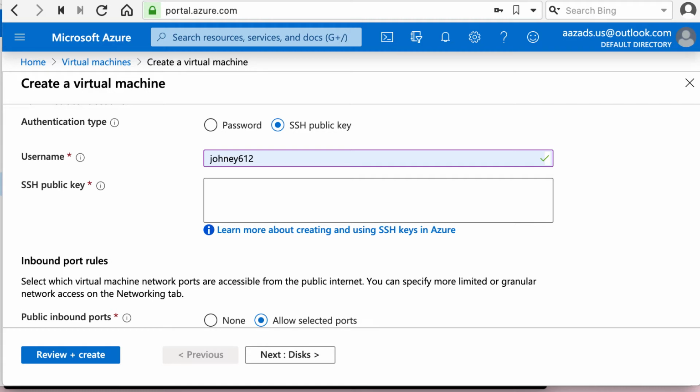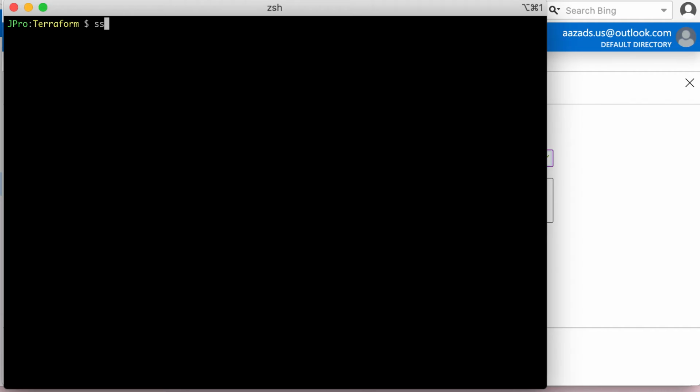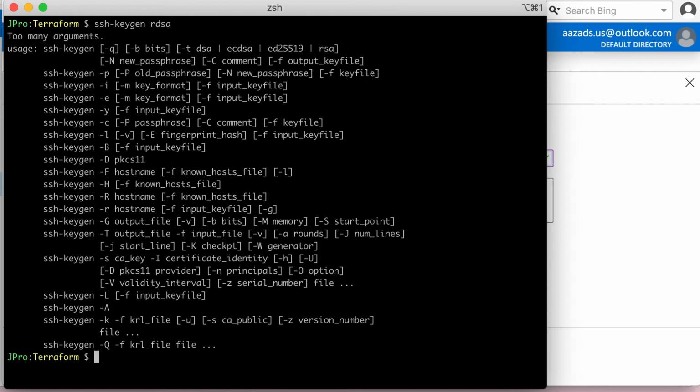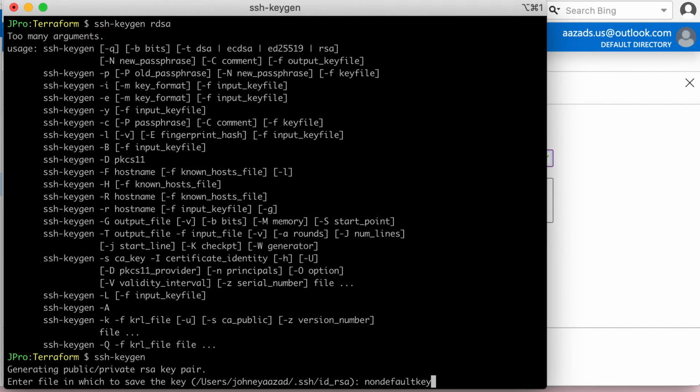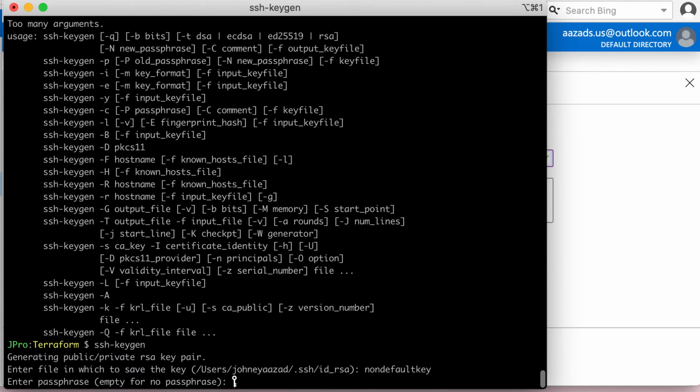Google, by default, manages those keys for you. So you don't have to worry about them. Here, you can create a key pair, and it's pretty simple and straightforward how to create those key pairs. It's basically ssh-keygen. I don't think RSA. Just ssh-keygen, and basically you just say, so I'm not going to use the default key, it's going to rewrite my default key. So non-default key, and I'll create it right here.